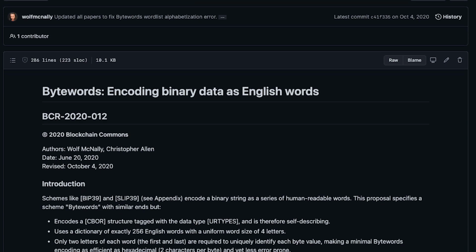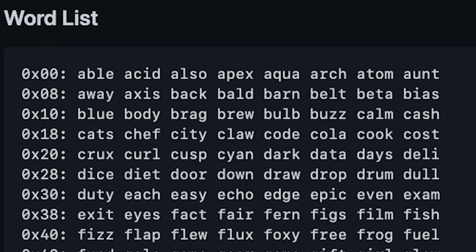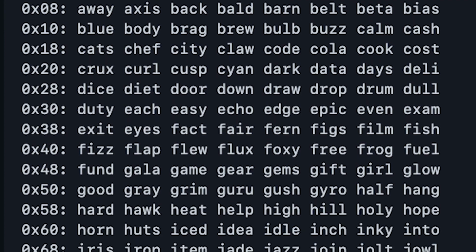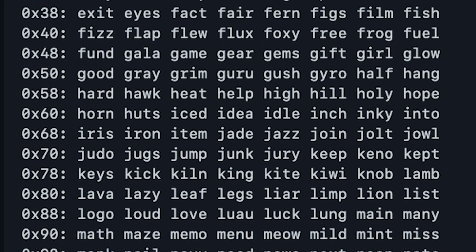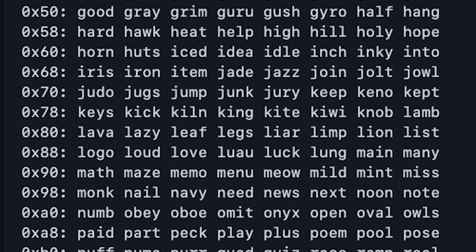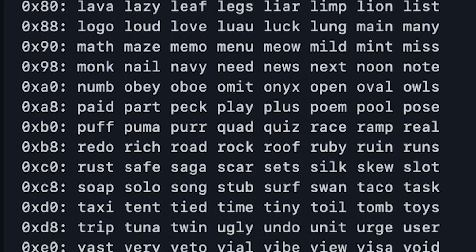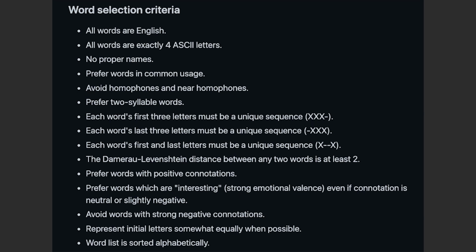Bytewords is a technology specification for transforming any sequence of bytes into a sequence of 4-letter English words. Since bytes contain 8 bits that can have 256 distinct combinations, Bytewords assigns a single 4-letter word to each possible value.